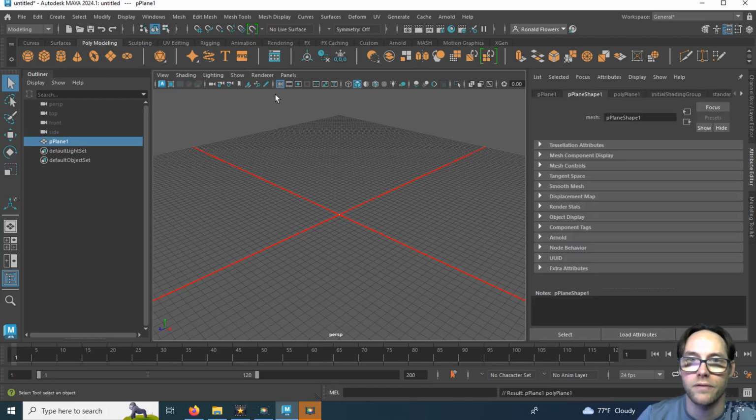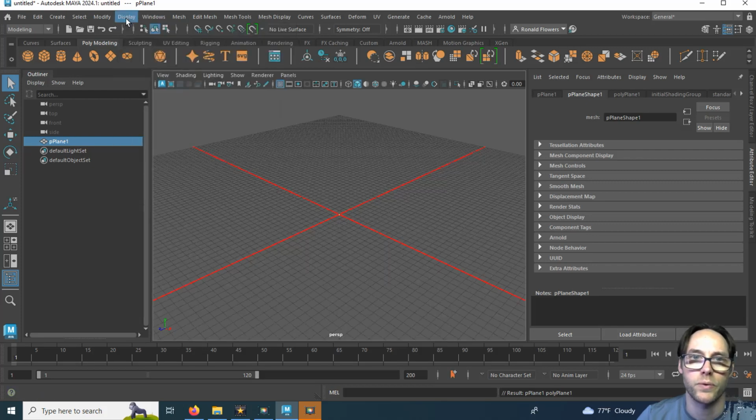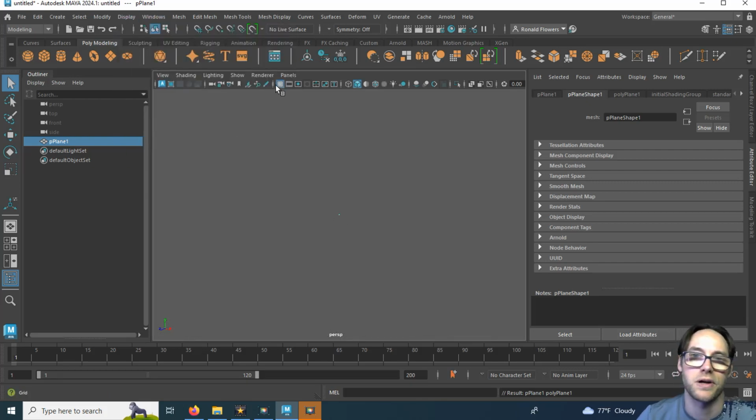If your grid is off, you can toggle the grid button to turn it on, or you can use the display grid option to turn it on and off. Just be aware that the grid here and the grid here are two separate buttons, and they do the same thing, but they don't talk to each other. So you can see if I turn the grid off here, there's a checkbox. It's off, but this one is still on.